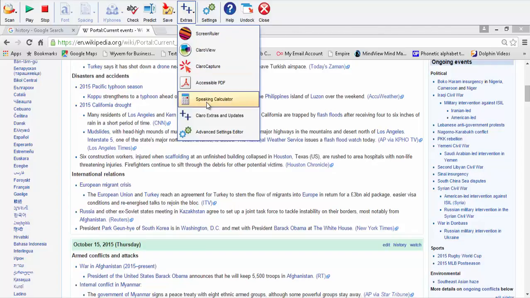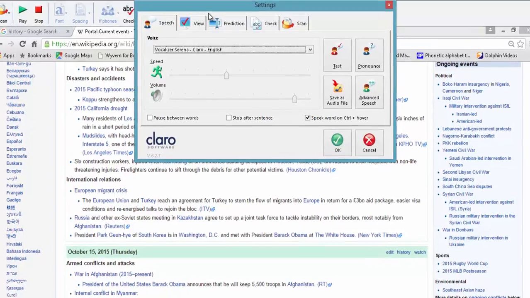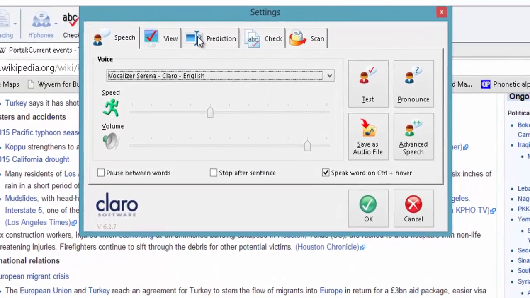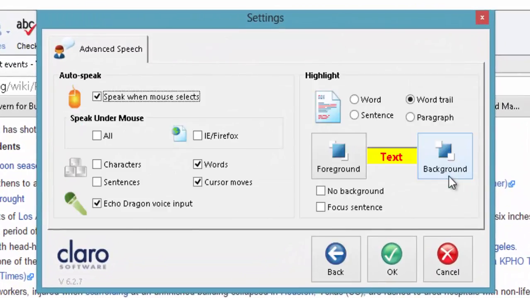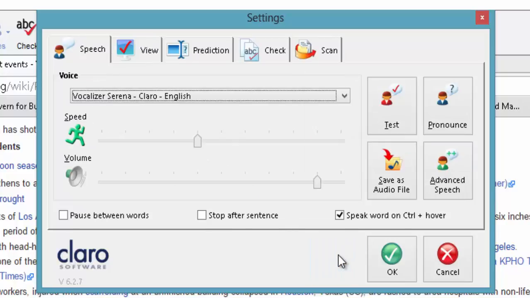You've got your speaking calculator and advanced settings, which I showed you only a little bit of earlier. So we'll go to settings quickly, just a quick overview of everything. So speech. We know we can go advanced, change your text colours, and your readback features like echoing. Click back.